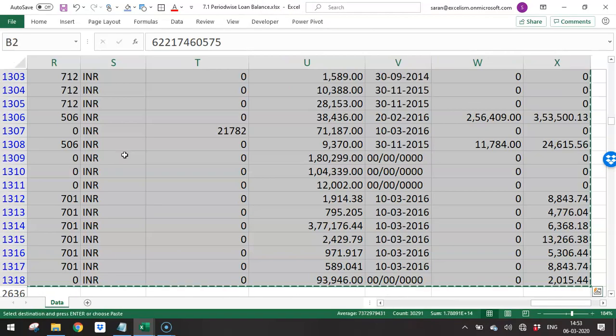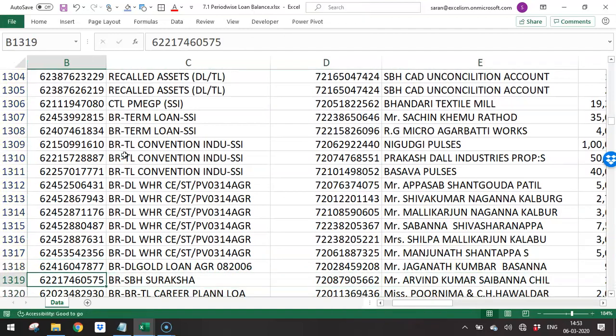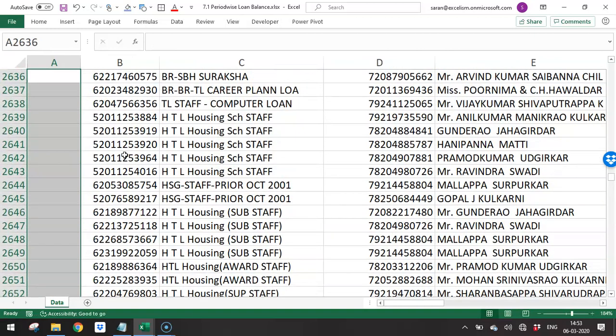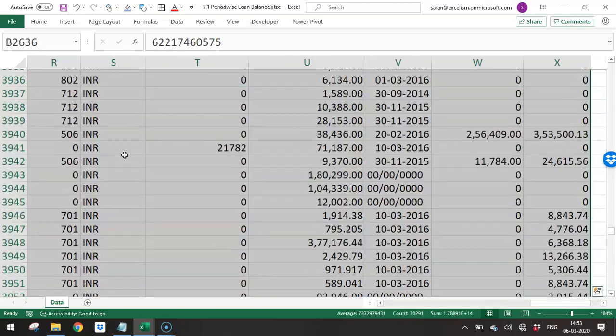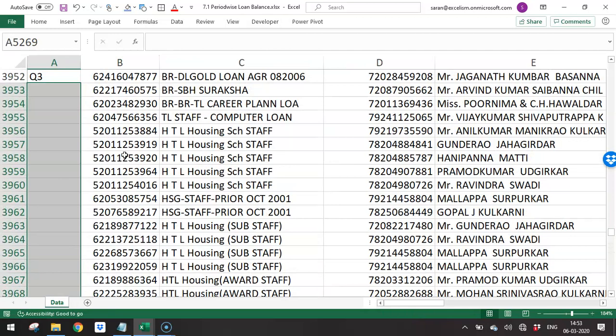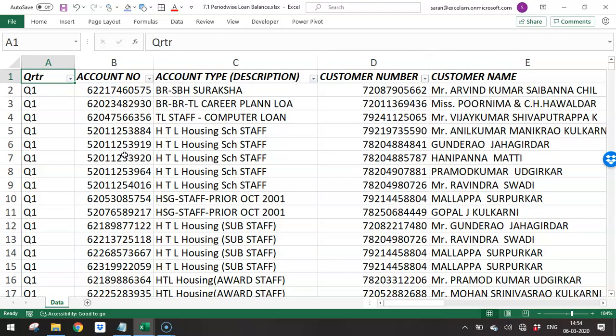Let's take the same data and paste below this. For this, what is the name I should give? Q3. And finally, let me just take the same data and put here. And this one I need to make a Q4. In a real-time scenario, all 4 are different reports we have taken and we have just given one tag that is nothing but the quarter-wise balance.